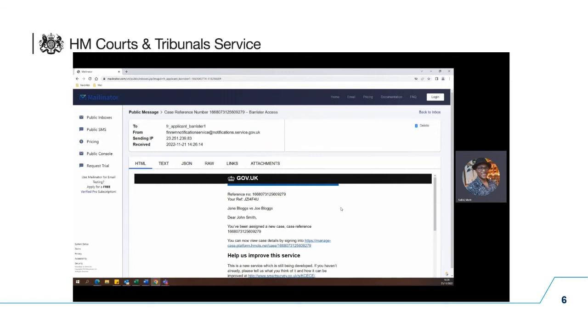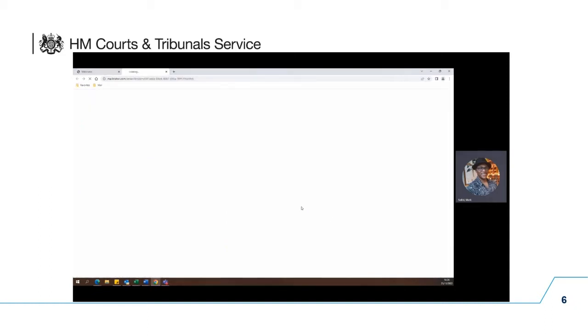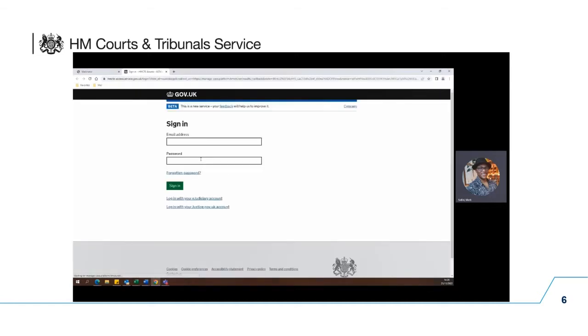So if we open that, we can see there's an email notification there. And also included within that is a link to the case. So once the barrister has been added to the case, that case will automatically appear in the barrister's case list. But it can also be accessed via this email here. So if we click on that, then we'll be asked to sign in.